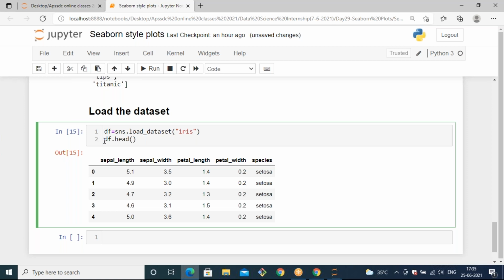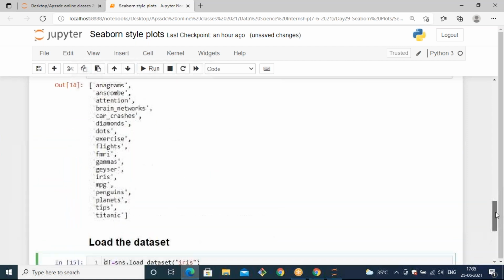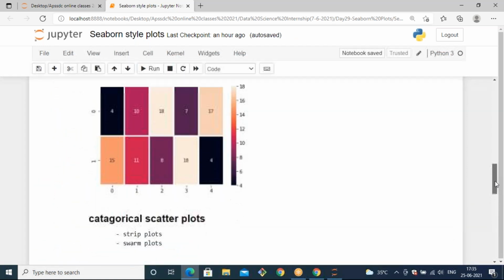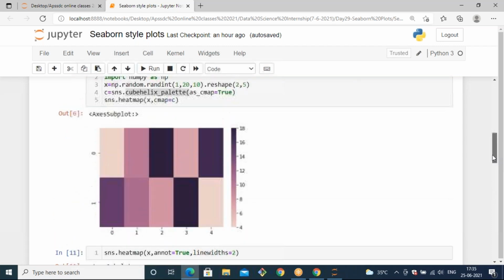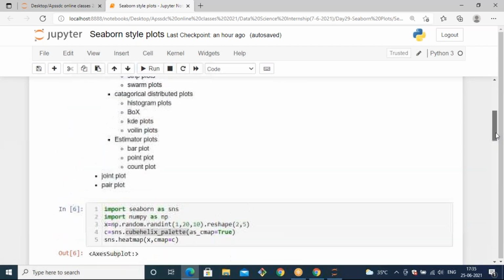Now, based on this dataset, what do you think? Which features are your inputs and which feature is your target? Let me know. Yes, the target is species, and the rest of them are inputs.